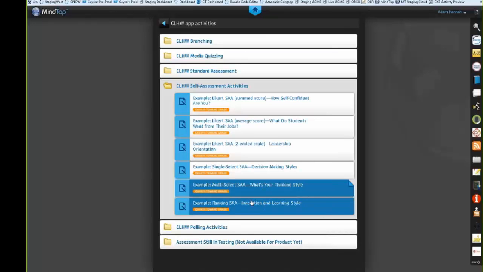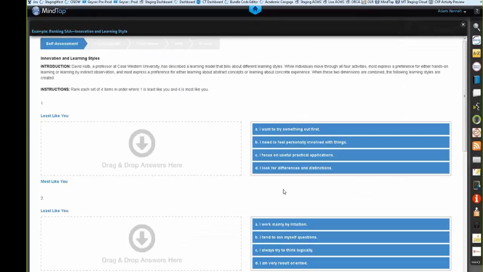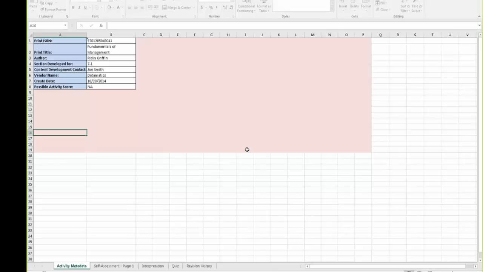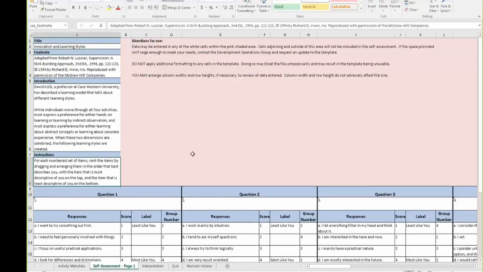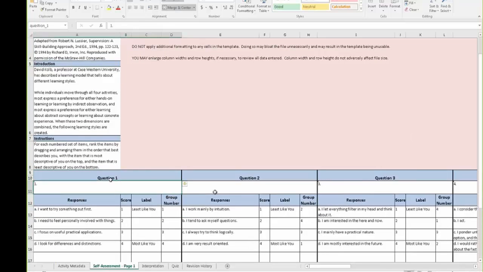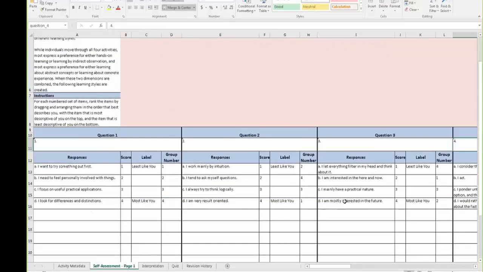Okay, we'll move on to the ranking SAA. This one's probably the least popular we see come through, and probably the most different from the other ones. Just like the other ones, we have our self-assessment tab, our interpretation tab, our quiz tab, metadata tabs. And we have our title, our footnote, our introduction, our instructions. And this kind of looks like the multi-select, or the single select, with the quiz or the questions in different columns here.